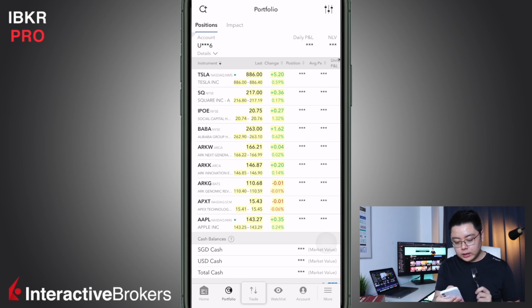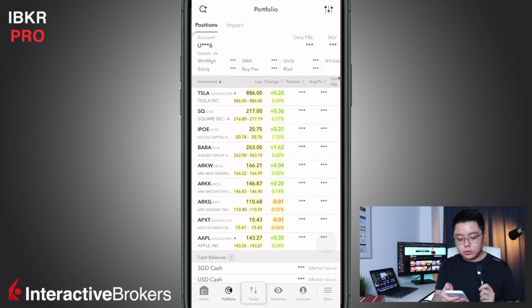And then we can click onto the small arrow at the details. Then you can see, only 2 numbers that you have to look at here are the XLIQ, which is your liquidation value, plus your buying power. So your buying power, BUY PWR, is actually the amount of cash in US dollars that you are able to buy US stocks with. That applies to whichever currency or whichever financial market that you are buying in.